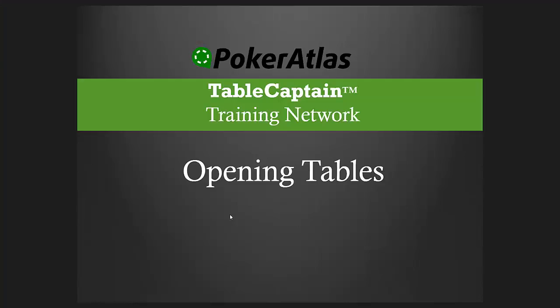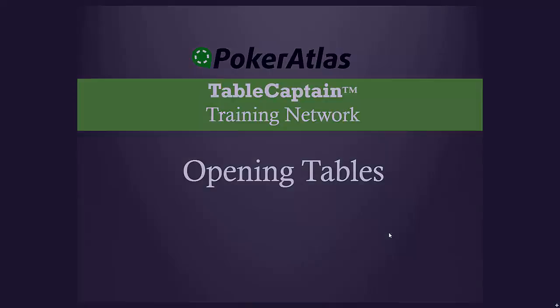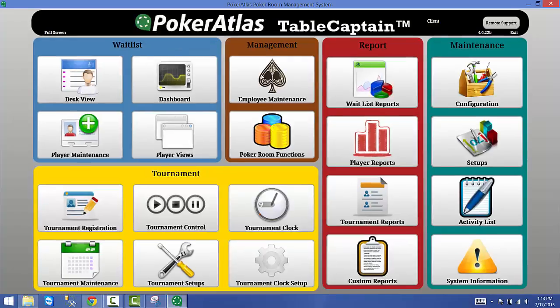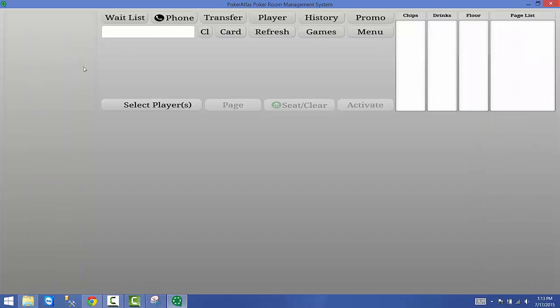In this video, we're going to show you how to open up a table for action in the PokerAtlas TableCaptain system. So first, let's go ahead and launch TableCaptain. And here we are in the main menu. For this function, we're going to click on Desk View here in the top left.